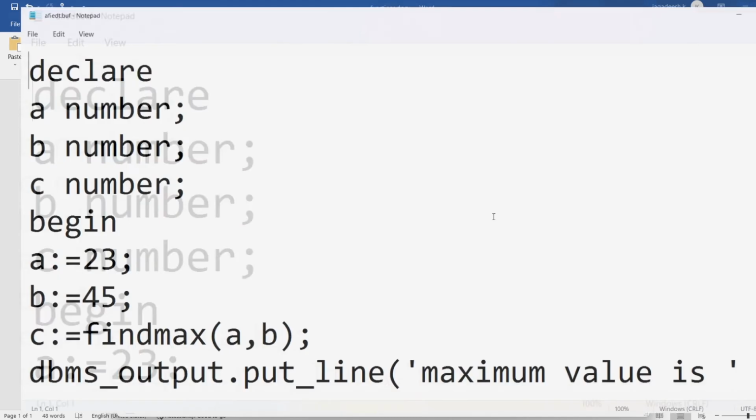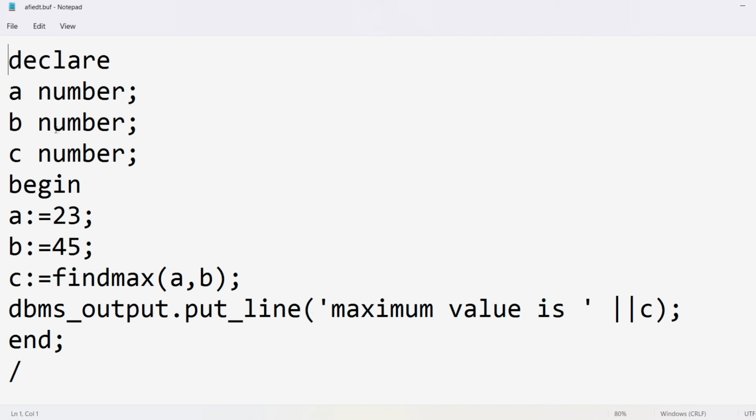So I have declared three variables called a, b, c of number type, and then I have written the begin section. Inside the begin section, you need to call the user defined function called find max. I have passed the a value as 23, b value as 45, and then I am calling the function find max by passing 23 and 45. Among 23 and 45, which is the largest number? 45. So that value has been displayed.